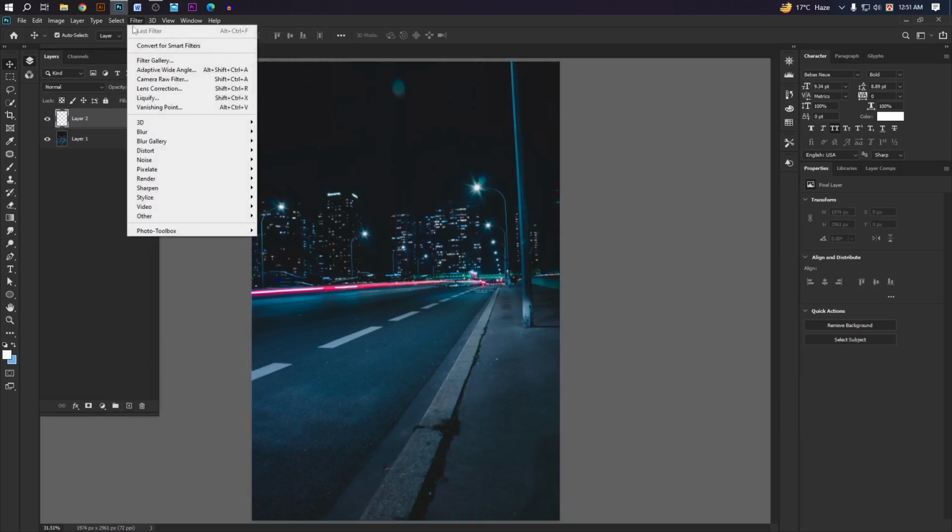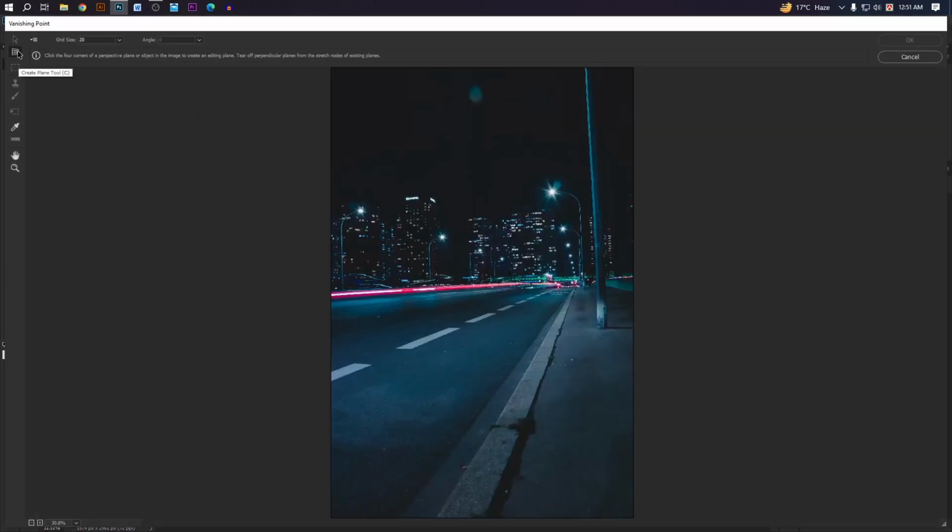Now go to Filter menu to Vanishing Point and click Create Plane Tool and draw road perspective.